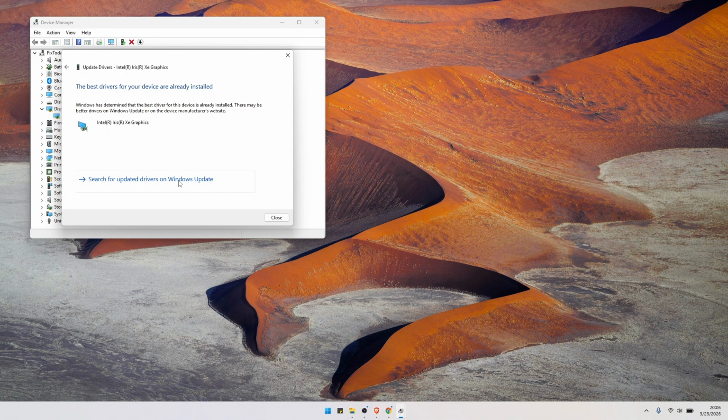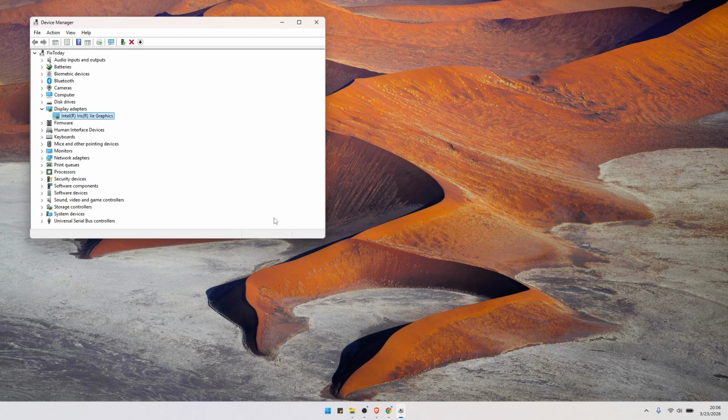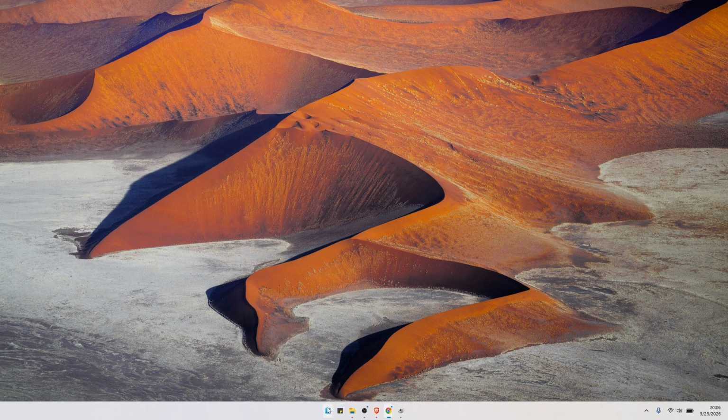If you're using an NVIDIA graphics card, you can also open the NVIDIA control panel and review your display or performance settings there. If the issue still persists, click the search bar again, type Control Panel, and open it.